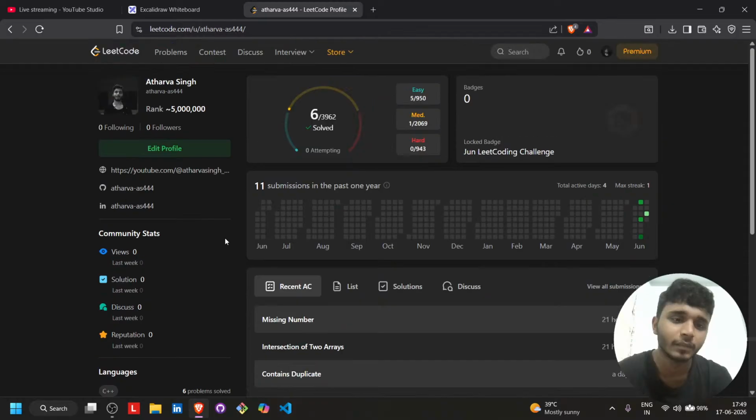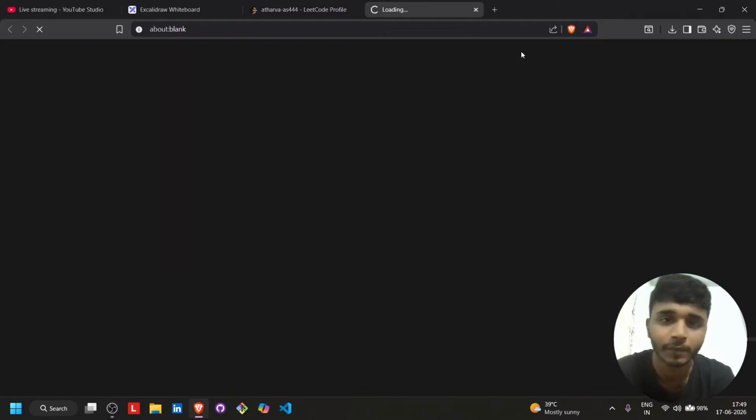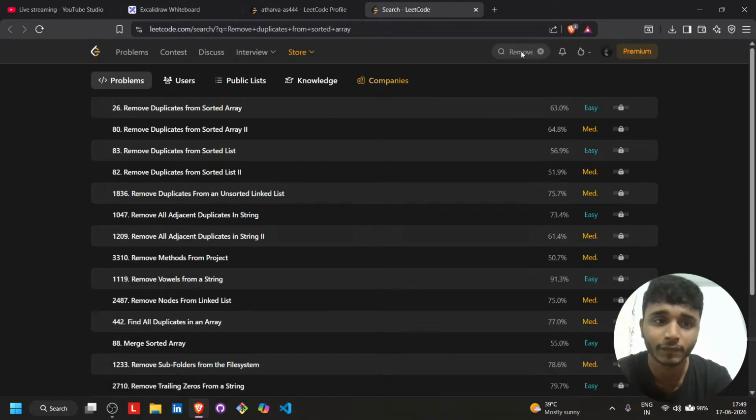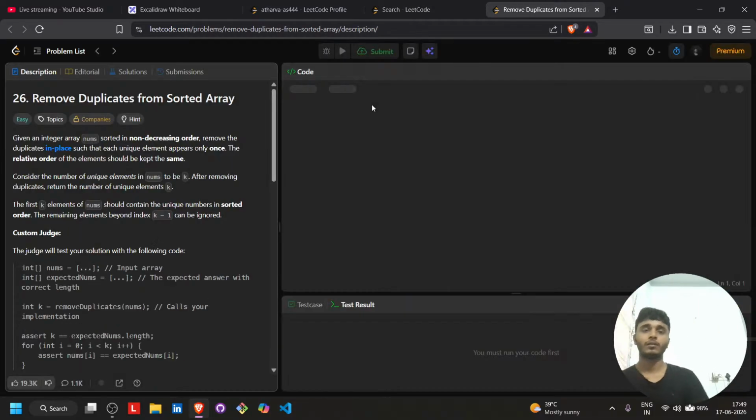So in today's stream, I have chosen two problems. The first problem will be remove duplicates from sorted array. And seeing this problem for the first time, I will try to solve it live.